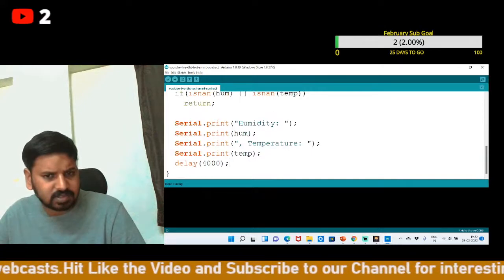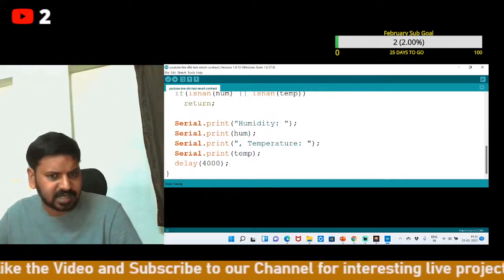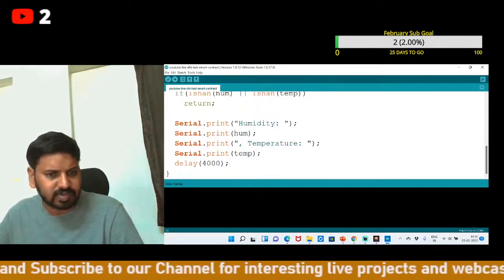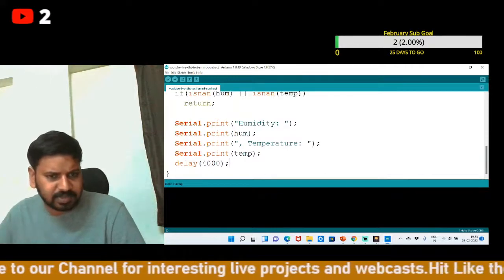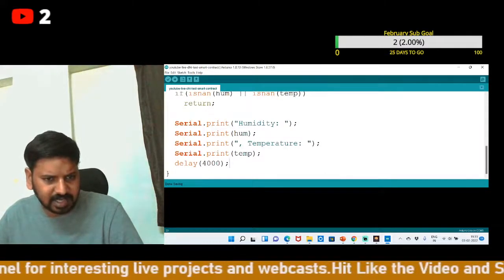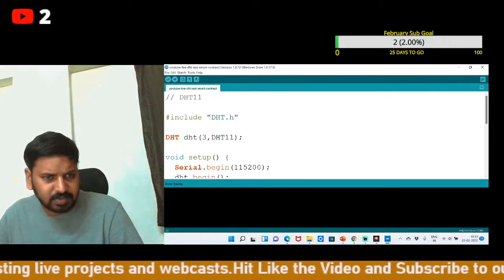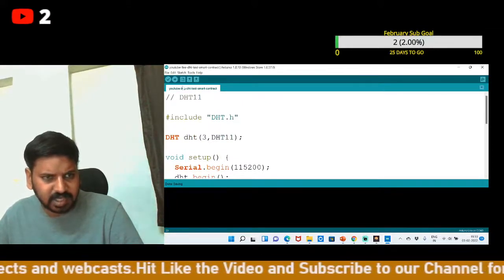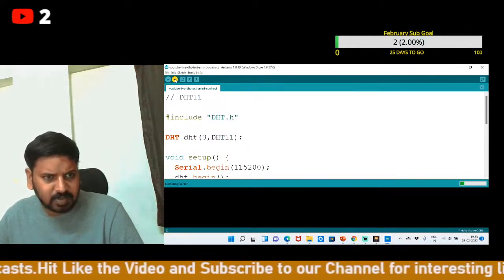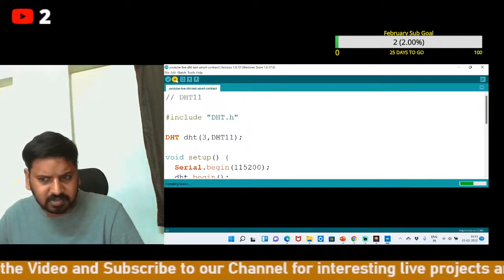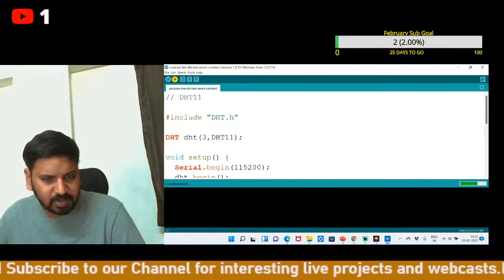A GitHub repository is already created. I have uploaded all these files to my GitHub profile, which is given in the YouTube video description. You can click that and get this code. Don't worry about the programs, because all programs have been shared. So let me upload this program. You have to click on the right arrow, and immediately this program will be uploaded to Arduino.